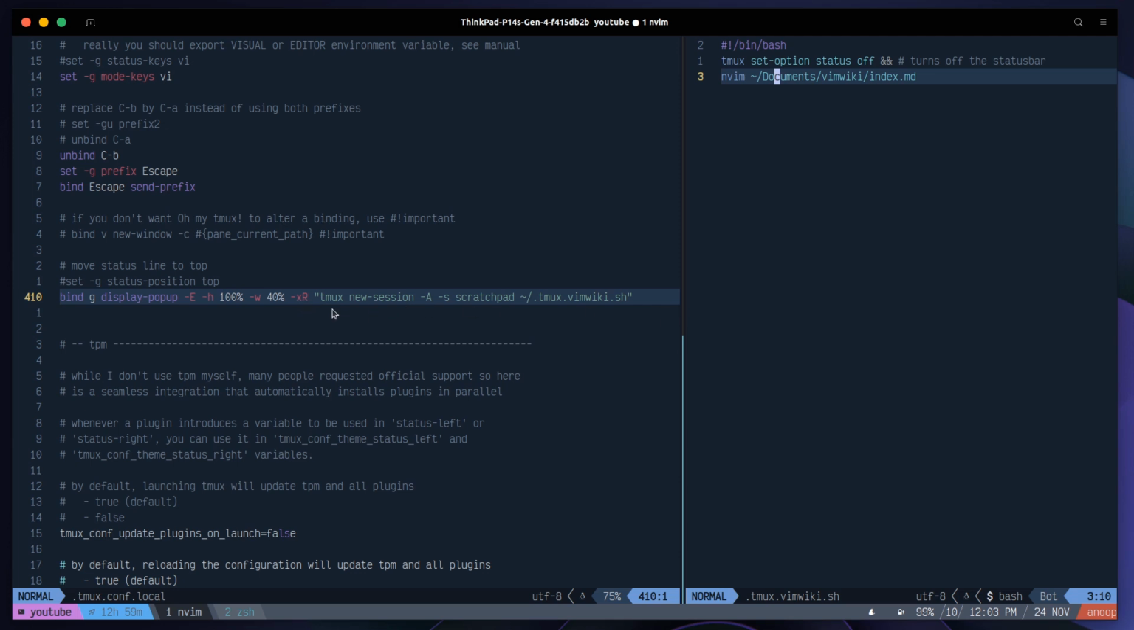So here I am launching a new session, and the A flag makes sure that if the session is already there, it will switch to that session, and if not, it will create a new session. The S flag is for setting the name of the session, and then the command that I pass to the new session. So that's tmux.vimwiki.sh. It's a shell script that you can see on the right side.